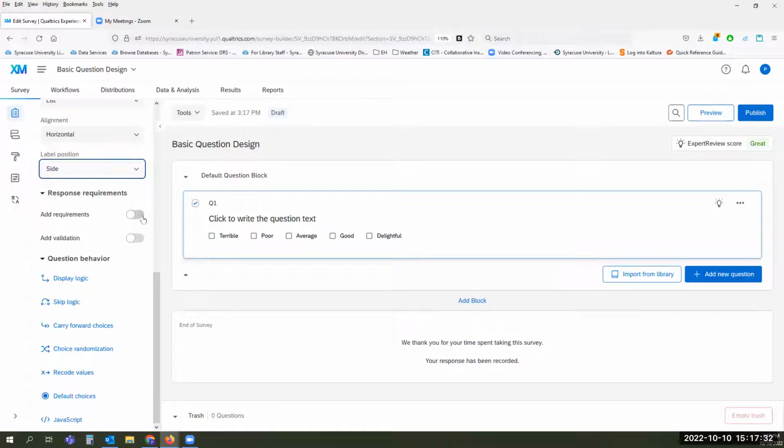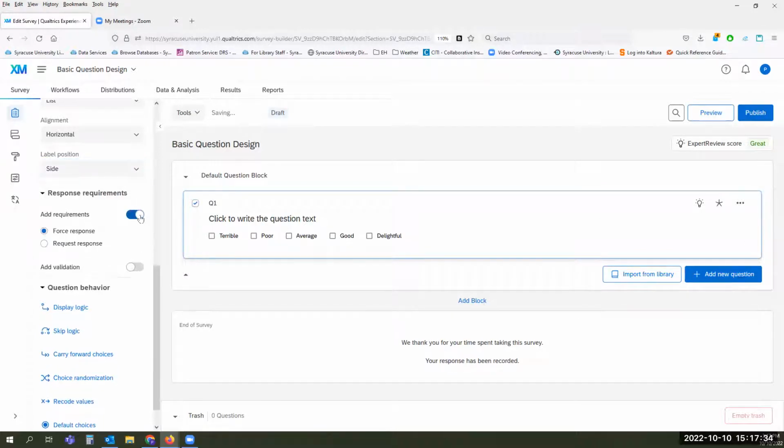Response requirements, as you can add requirements. Force response means they won't be able to continue the survey unless they answer that question. They must answer it. Request response is basically, pretty please answer it. It might bring them back to that question again and say, please answer this.